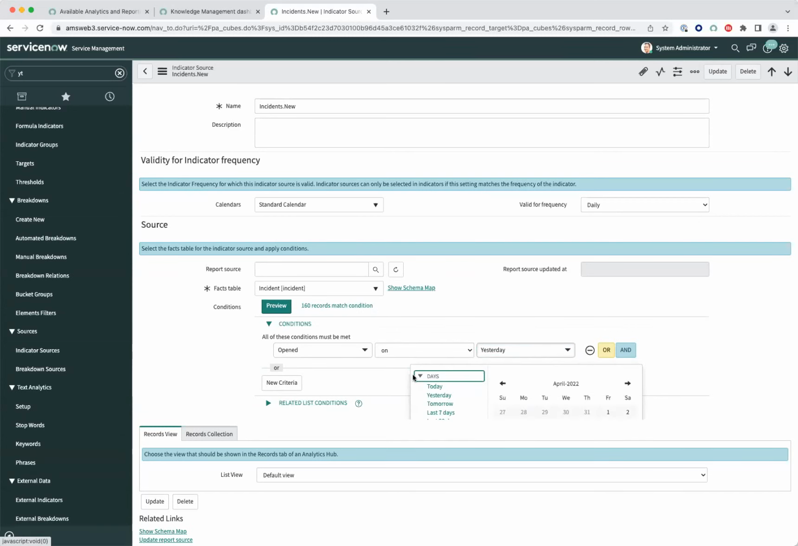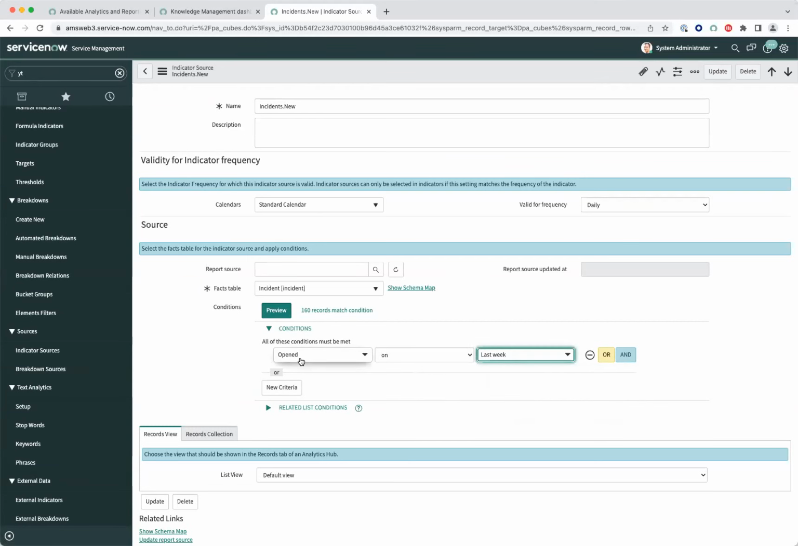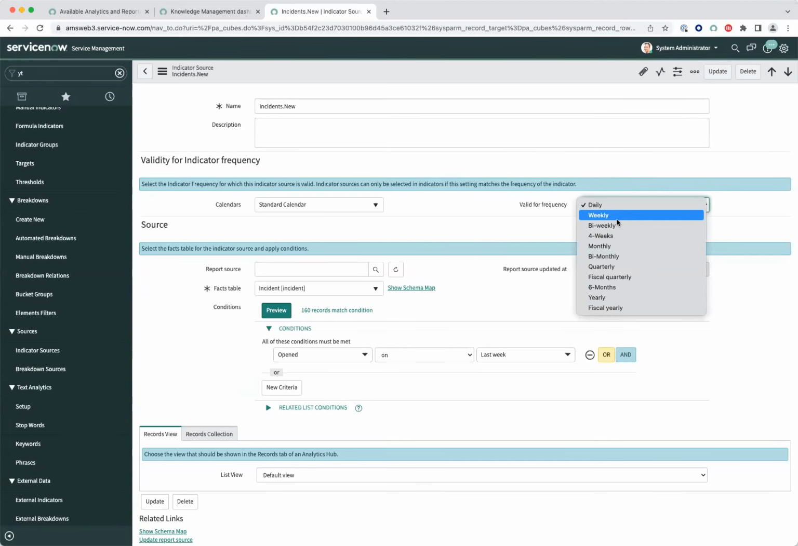Just a side step here: if I would have a condition like opened on last week, what would happen if I would collect this going forward? I would see the same set of records for 7 days. So if I would do a count of those incidents opened last week, for 7 days, I would get the same number. And that's correct. But you could ask, how useful is it to collect this on a daily basis? That's where you can switch that to a weekly frequency, for instance.